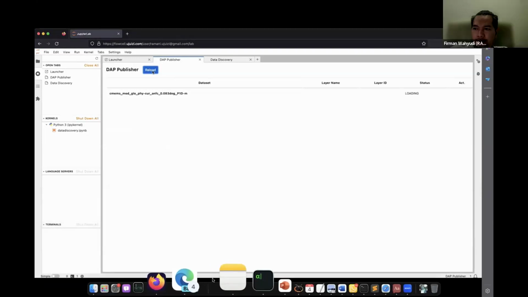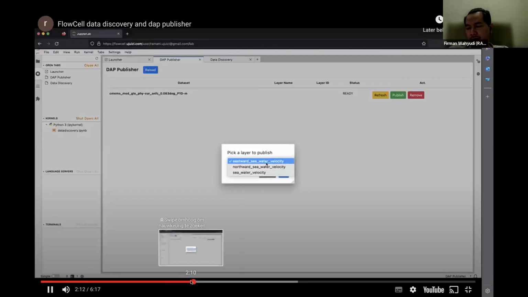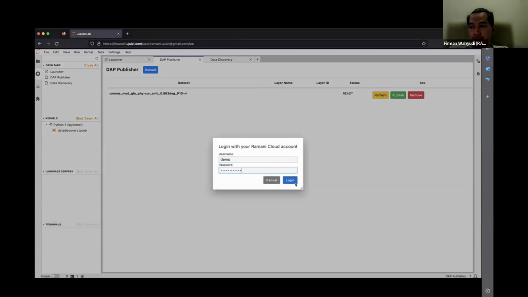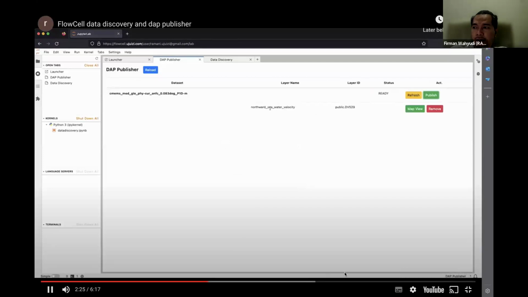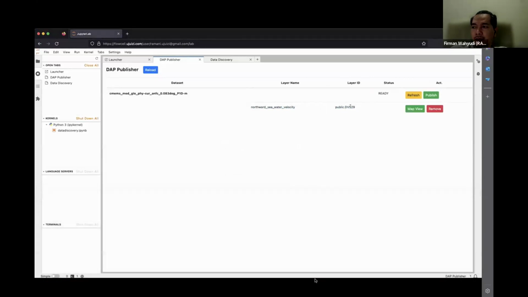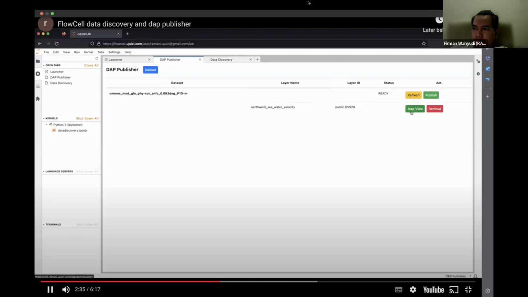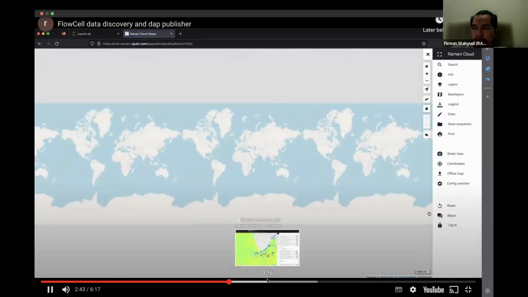This step is what we call dataset DAP publisher, where you can publish the dataset that you discovered before into our Ramani Cloud services. Then you can access it in another environment, like on a mobile phone, etc. Basically, you can access the RESTful API on it. So here is the same demo as I showed before.